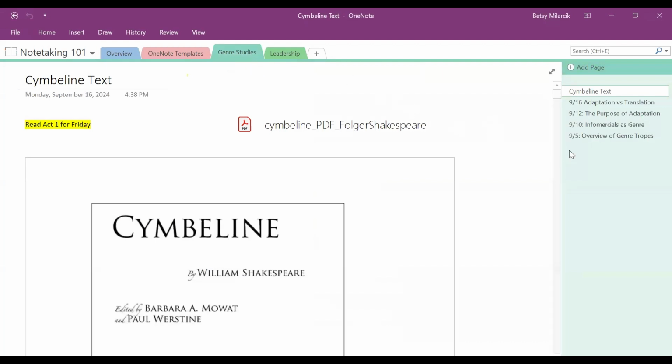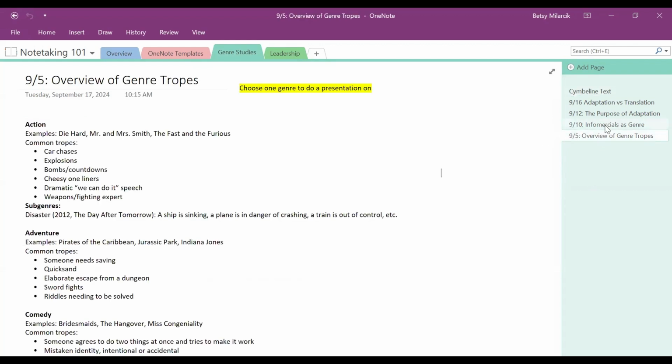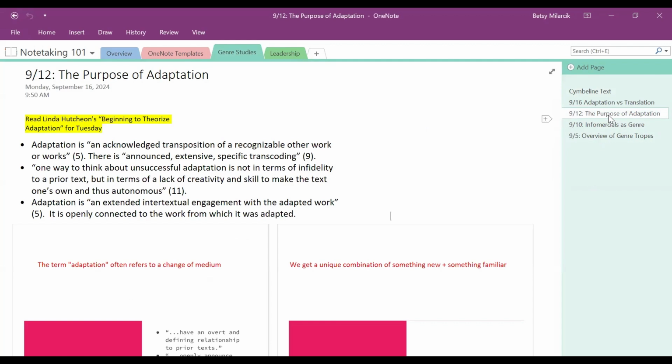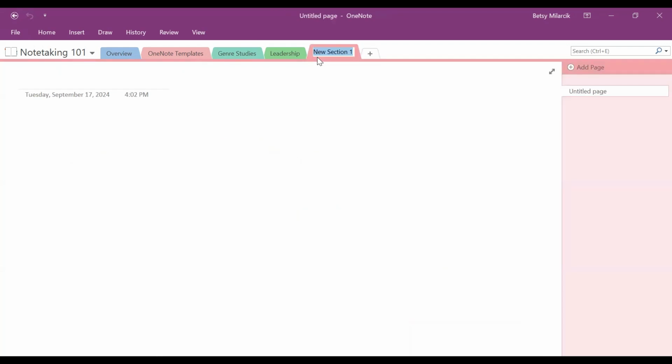Now, within each section, you can also have different pages, which you can see over here on the column on the right side. So right now I'm in a class on genre, and this whole section of the notebook is for this genre class. And I've dated a separate page for each class. So we have September 5th, September 10th, September 12th. This makes it a really easy way to figure out what information I'm looking for where and to stay organized in a straightforward way.